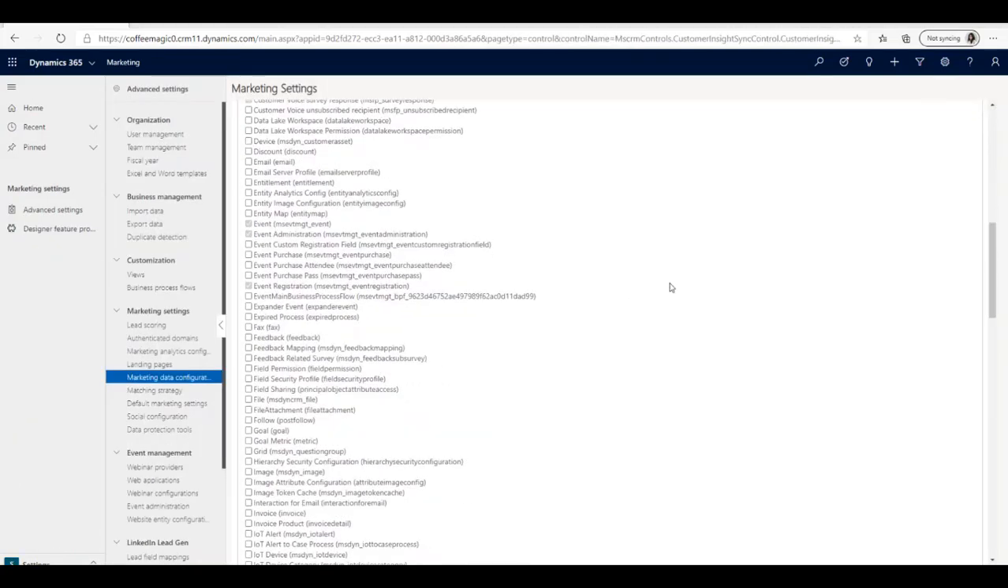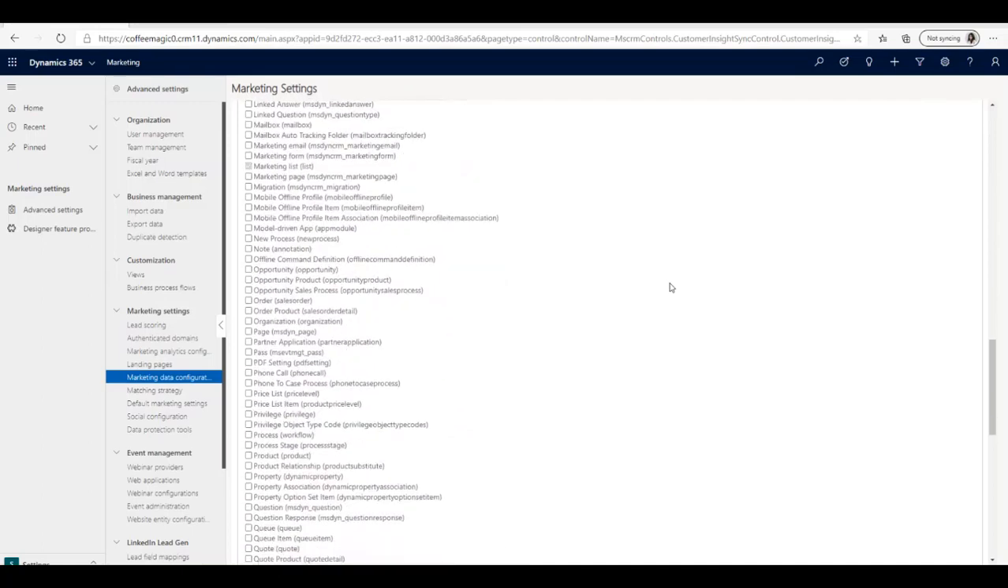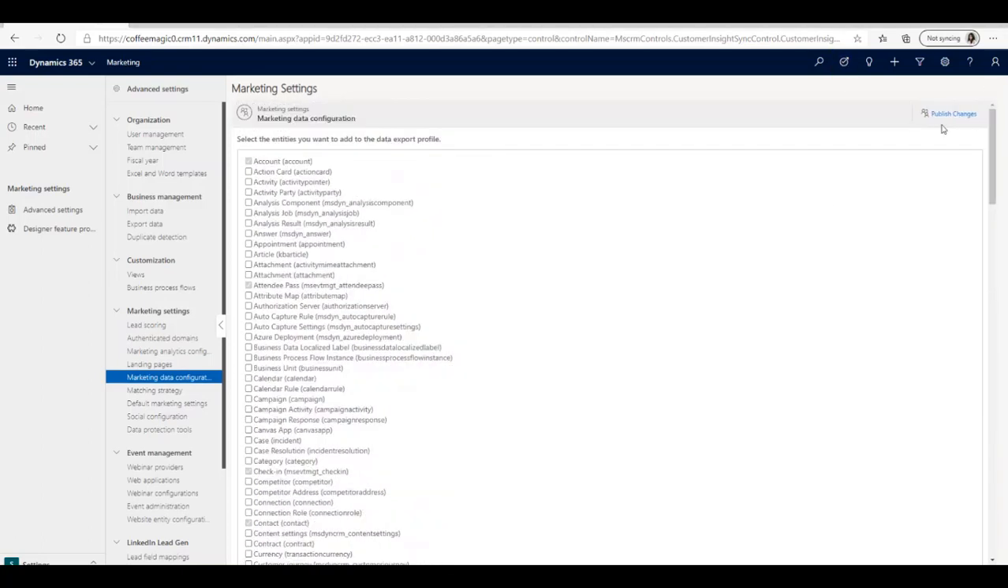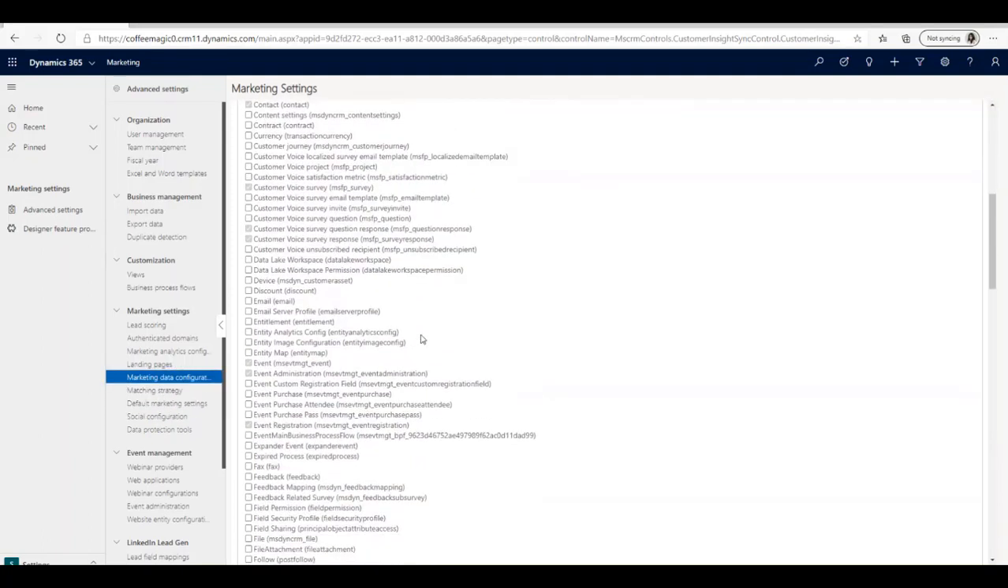I would then navigate to the shop visit entity, as you can see here, check the box, and then scroll up and publish the changes. If I do not do this step, I will not be able to tie up the entity information to access the shop visit entity records in my marketing app.